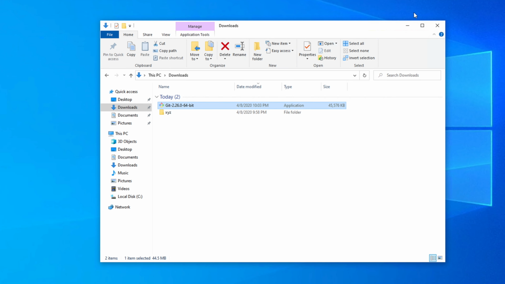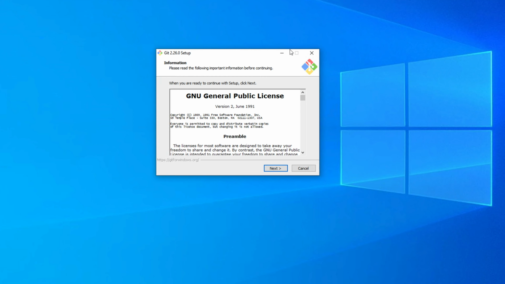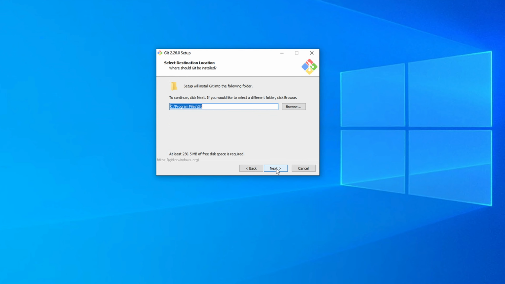Then it will open the installer window. We don't need this window anymore, so I'm going to minimize it, and then I'm going to the Git setup page. From here, we see there are two buttons, one is next and the other is cancel. To start the install of Git, we just need to click the next button and it will go to the next page of setup.